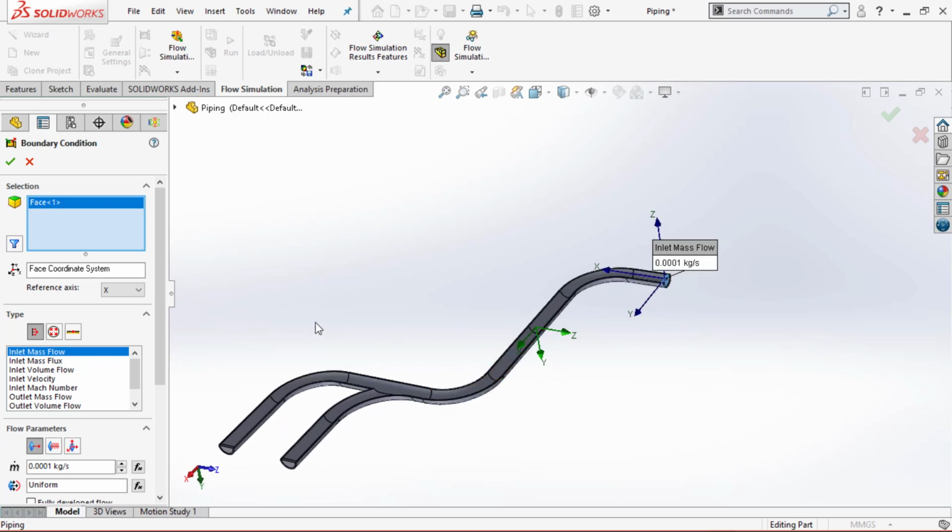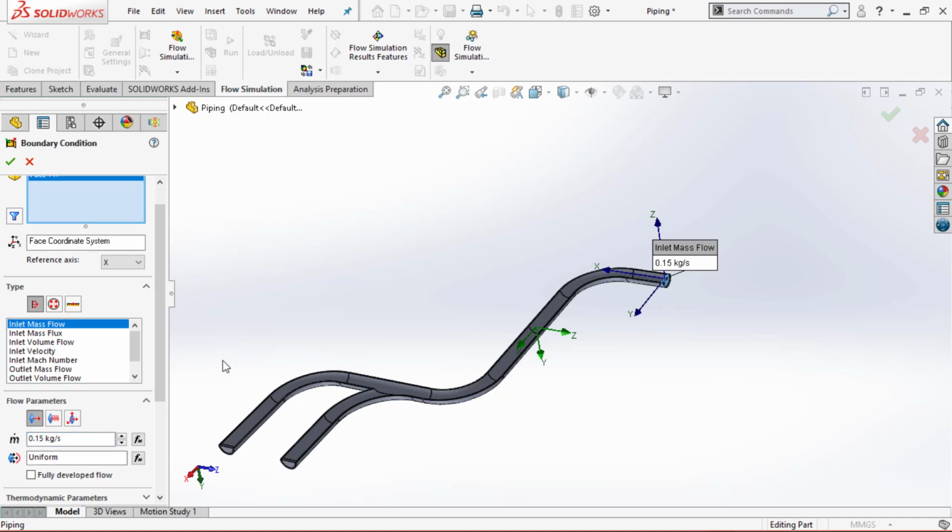I'll define the inlet mass flow rate as 0.15 kg per second. Okay, so I'll select the fully developed flow, which will help me to get the constant pressure fluid inside. So need to remember this one. If you want to get the constant pressure, you need to activate the fully developed flow.